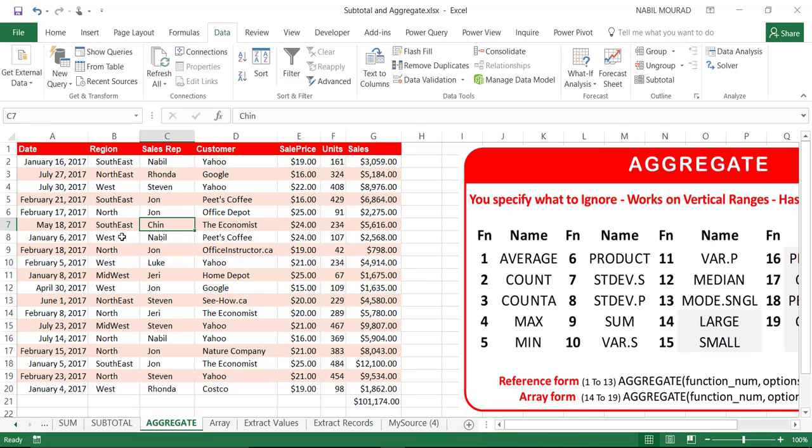In my next tutorial, I'll be using the aggregate function as an array function to extract records outside of the source list.